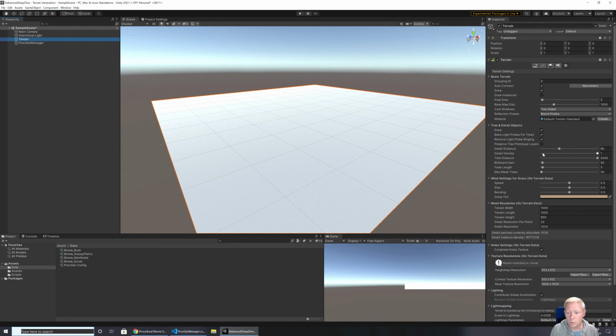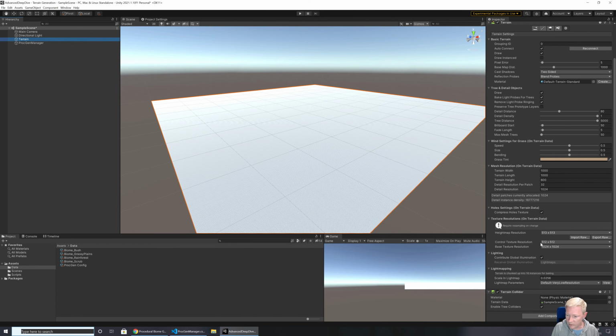So how the terrains work is they effectively have textures that control things like the height. So the height is a grayscale texture called a height map, and we can actually control the resolution of that height map. And we can see the settings here. So height map resolution of 513 by 513. That means that there is a 513 by 513 pixel texture that is controlling the height of each vertex. That's why it's an odd number, because we have an odd number of vertices there.